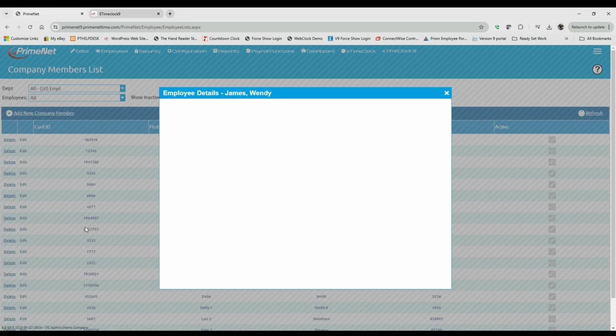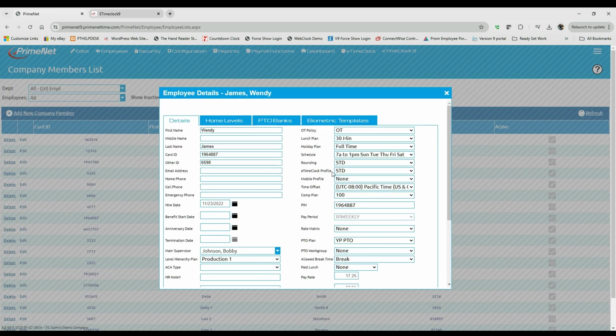Similarly, in the employee details, I can find the employee, and under the Etimeclock profile, I can choose which one to assign them to, or click none, which means they're not going to have access to any of them. So even if they have the URL, they're not going to be able to log in because they don't have the profile assigned to them.